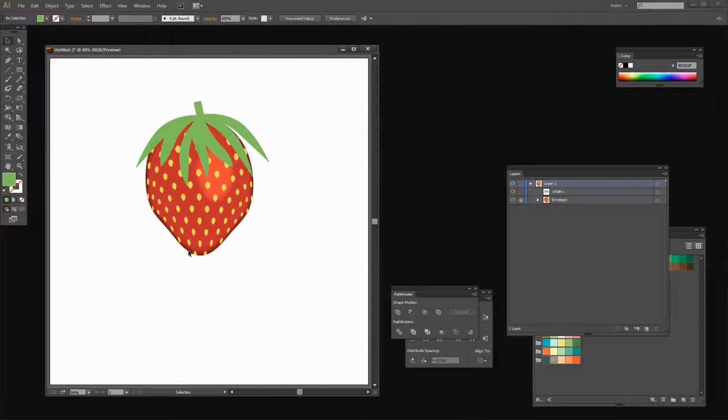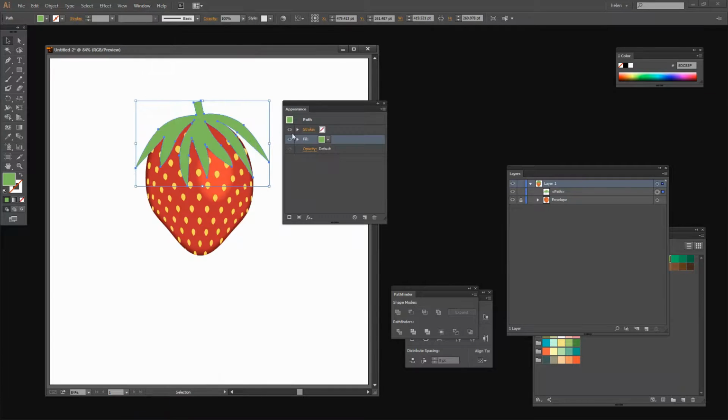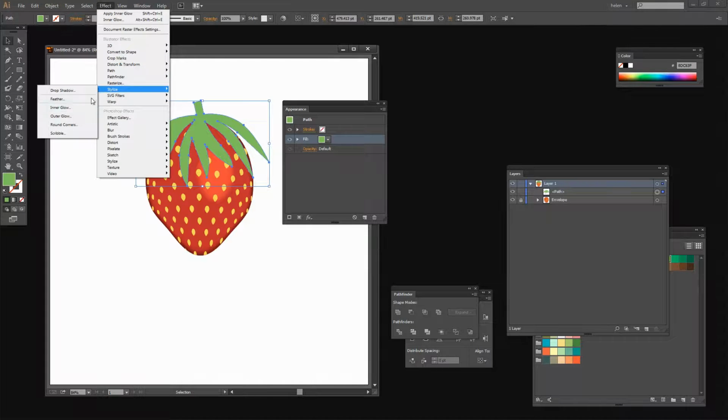Now as I added some shading and lightness to the strawberry, we're going to do the same for the top of the strawberry, and we're going to do that again with the appearance panel. So I'm selecting over this shape, making sure that I can see my appearance panel, and here is my fill. So I want to darken the edges, so I'm going to add an inner glow to it. With the fill selected, I'm going to choose Effect, Stylize, Inner Glow.